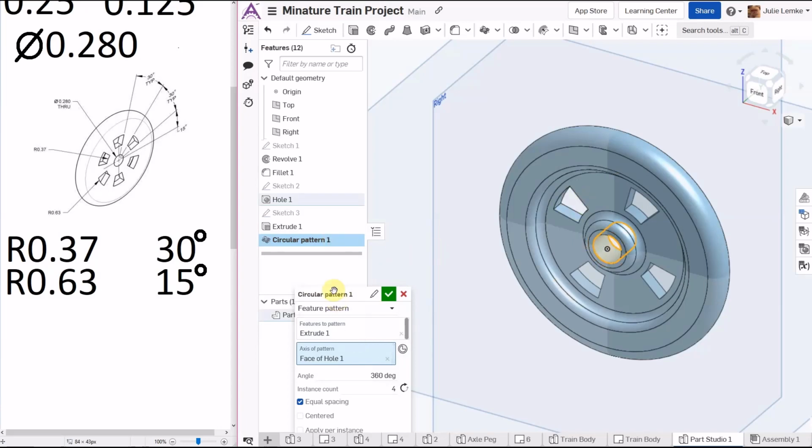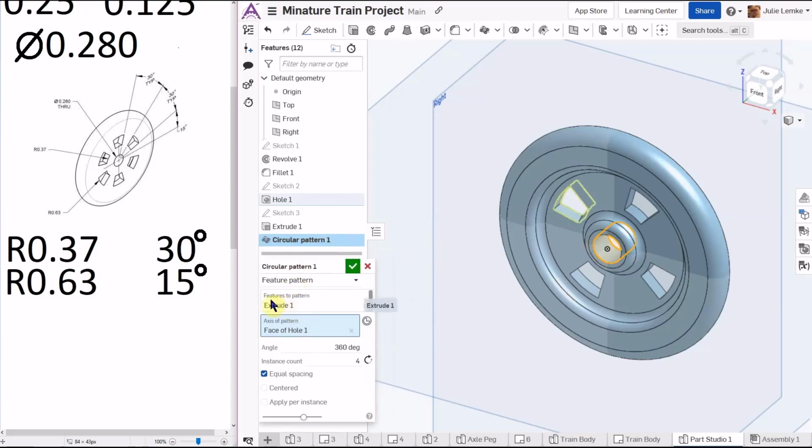Okay. So what you're going to need to do is change the part pattern to feature pattern. And then the feature that you're going to select is your extrusion 1. So the first little cutout. The axis of the pattern, I like to just select this circle right here. Or cylinder, I guess. It makes it a little bit easier to know what I was clicking on.